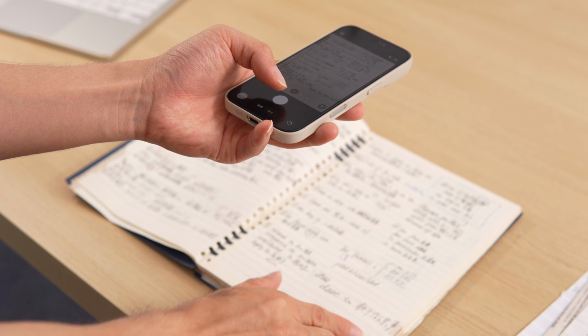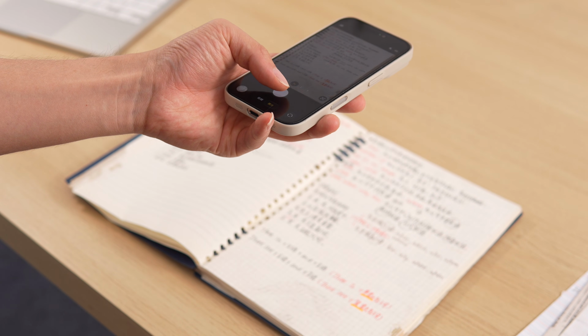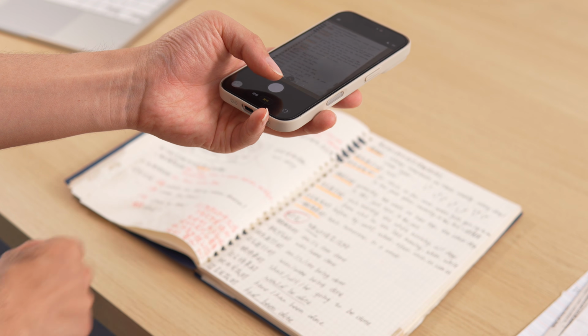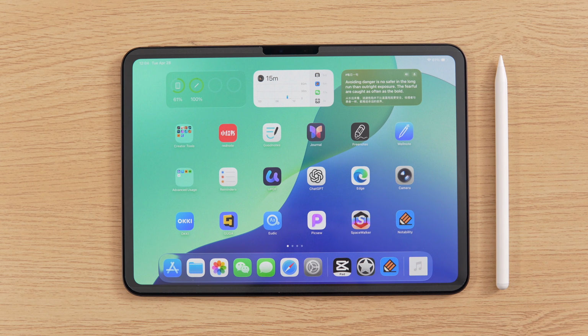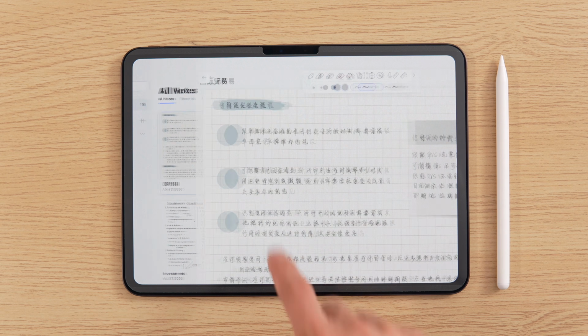When sharing with others, you can only take photos page by page or scan them. But all of these problems can be solved with just an iPad, a pencil, and Notability, which provides an excellent handwriting experience.